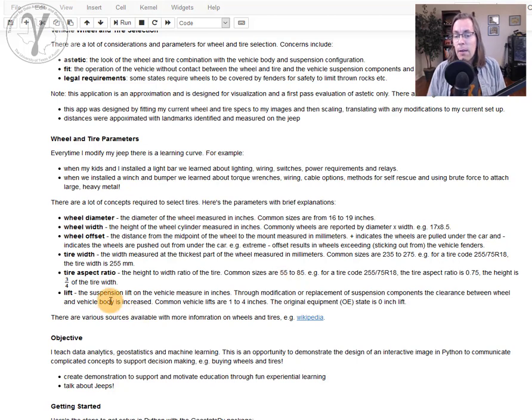The lift, now that's a modification on the vehicle itself. Components of the suspension are either modified or replaced to increase the clearance between the wheel and the body of the vehicle. It's pulled away from each other to create more ground clearance for the vehicle. OE, original equipment, on a Jeep would be 0-inch lift. That's the way it's sold. And common lifts would be 1 to about 4 inches.